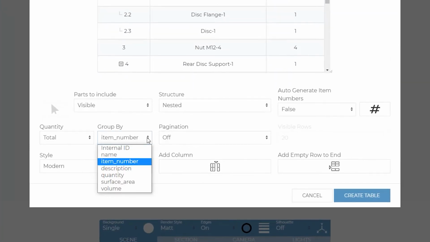Group by controls how parts are grouped together for the meta table. Most of the time, the default of item number is suitable. However, grouping by name or internal ID can also be useful in some situations.